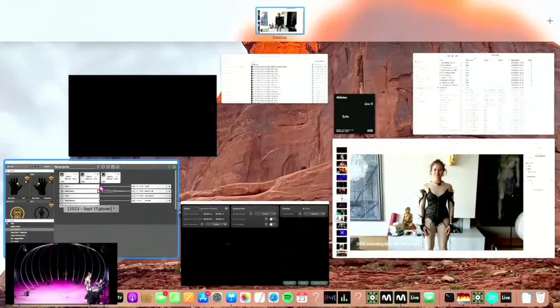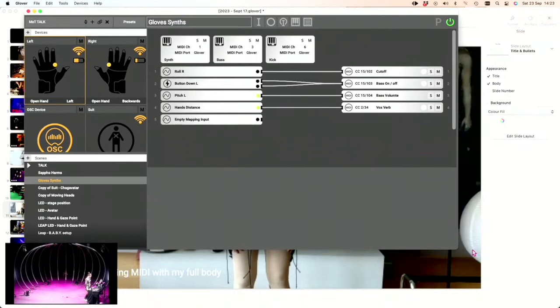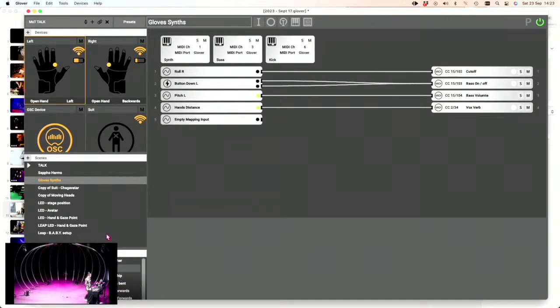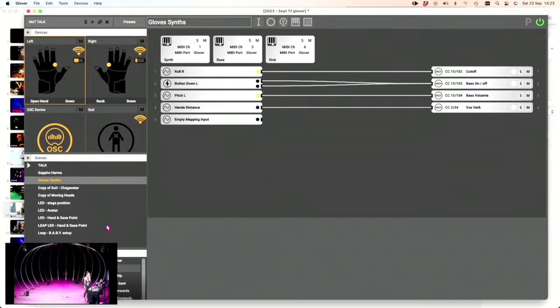Maybe now I can show you Glover then. So this is Glover, my other baby. An application I worked on for a very long time together with Adam Stark and Tom Mitchell from MiMU.